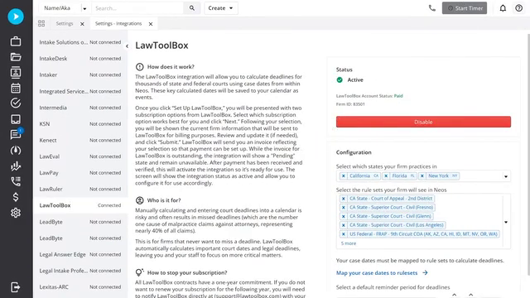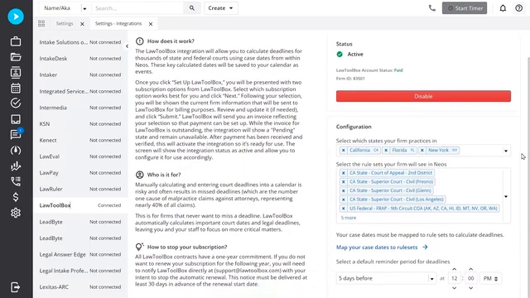Okay, let's fast forward a bit and say, I'm all set up with my Law ToolBox account now. When I come back to the Law ToolBox integrations page, it'll be different again. We now have options on setting up how the integration will work, specifically which state or states our firm practices in, and which rule sets we would like to apply to our Neos system.